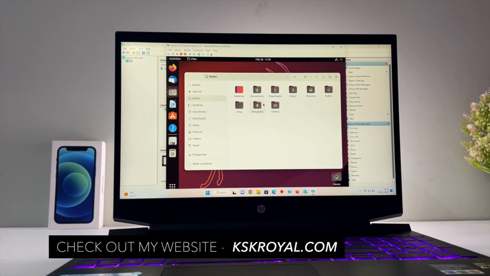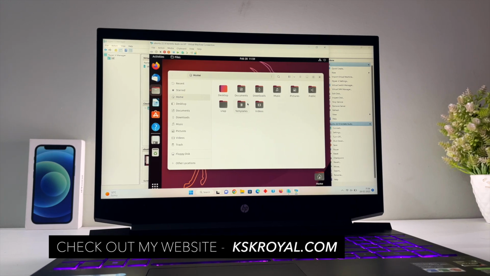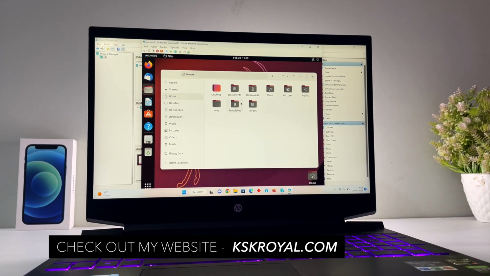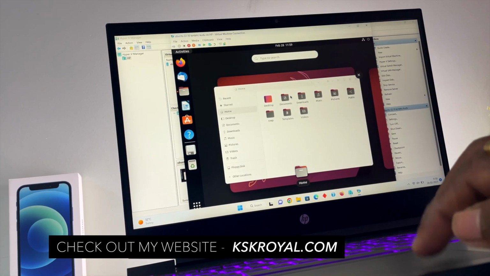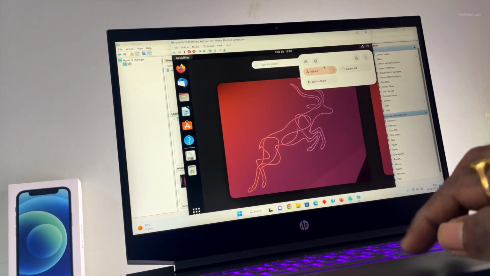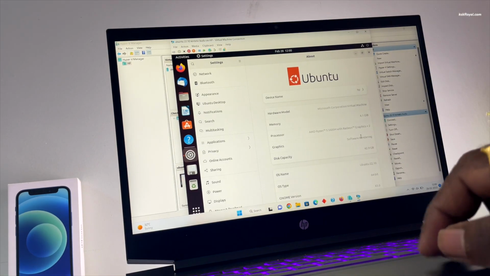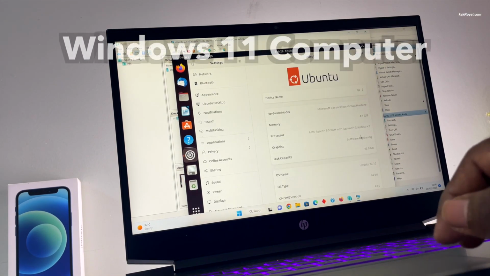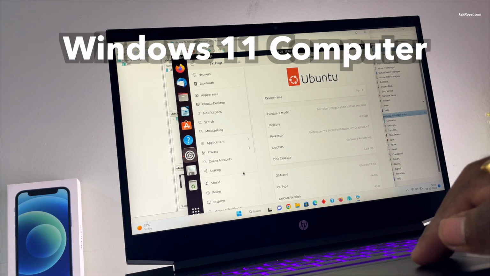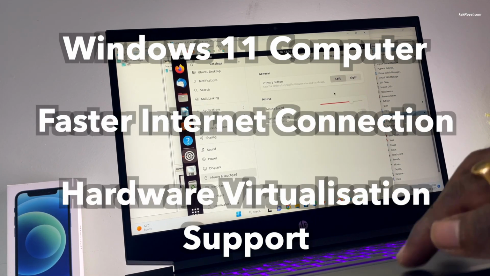In this video, I'm going to show you installing Ubuntu on Windows 11 using Hyper-V. Hyper-V is a powerful hardware virtualization tool from Microsoft that enables you to create virtual machines and run operating systems in an isolated environment, just like running them on a complete computer. To get started, you will need a computer running Windows 11, a stable internet connection, and hardware virtualization support.